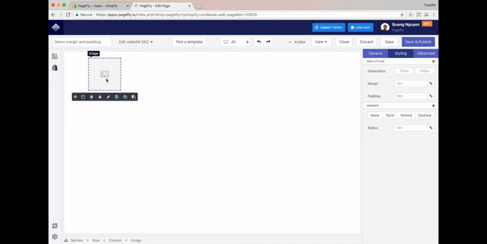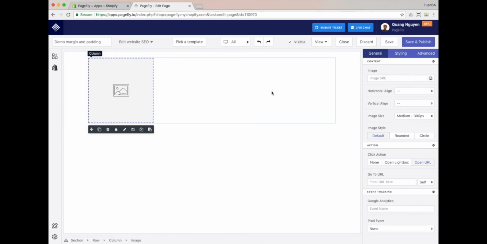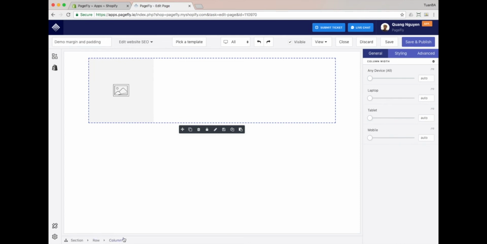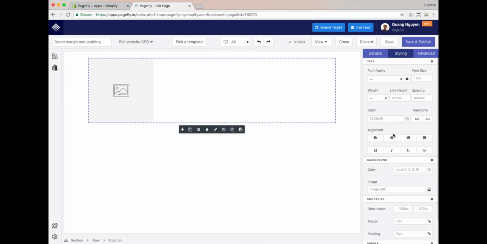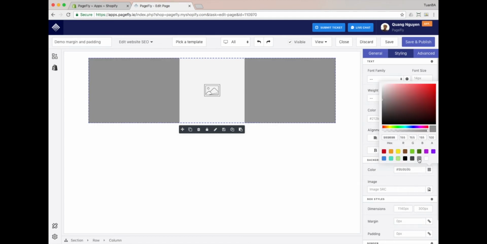dashboard. We'll first select the image element and then set the image size as medium, 300 pixels, via the General tab of the inspector. Let's align that element with the center by selecting the column element and then clicking on the center icon in the Styling tab. Select the column element and navigate to the Styling tab, then choose the background with the solid color gray, hex code 9B9B9B. Now, let's do some testing with the margin and padding fields.